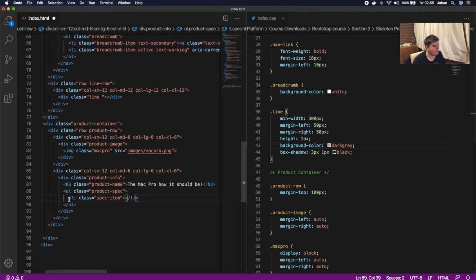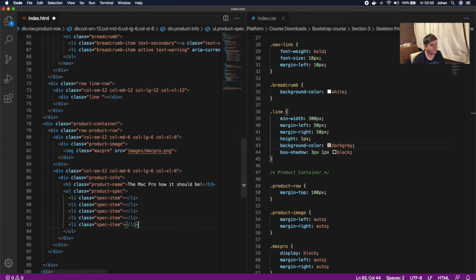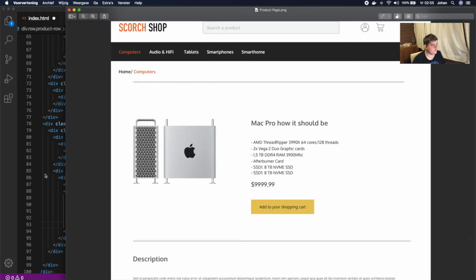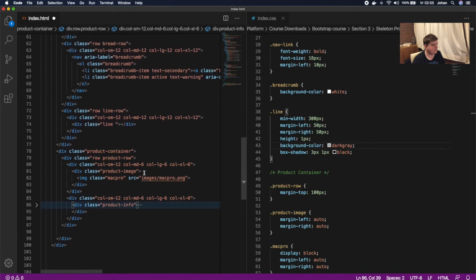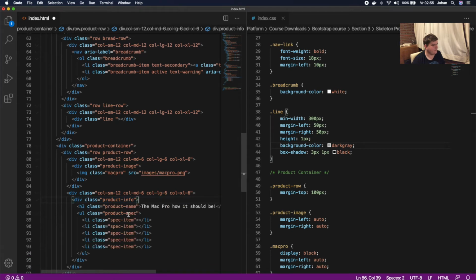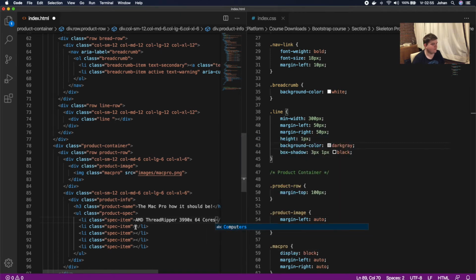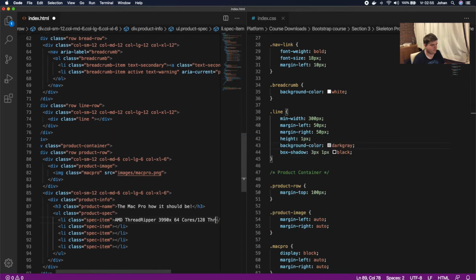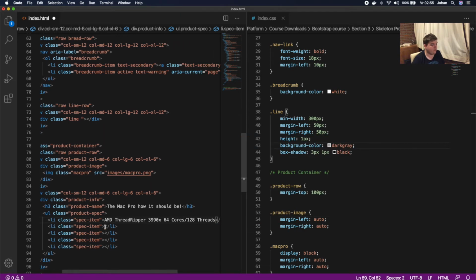And we're gonna copy that one. We're gonna copy it maybe 5 or 6 times. So 1, 2, 3, 4, and 5. And then we're gonna add the specs to it. The first one is AMD Threadripper 3990X, 64 cores and 128 threads, because it's a Threadripper.